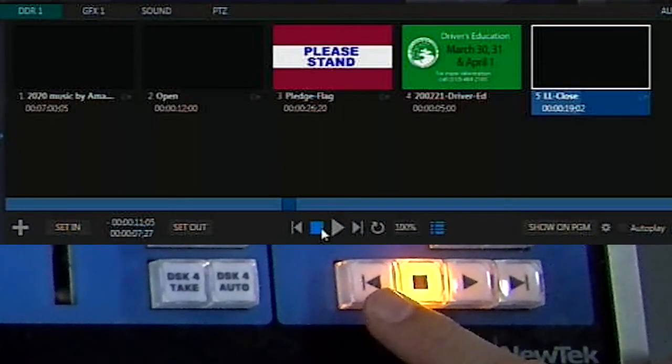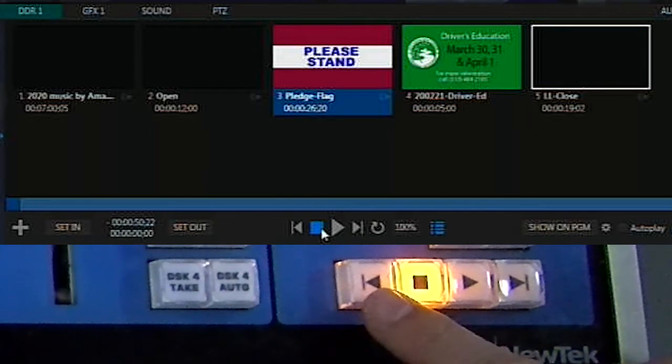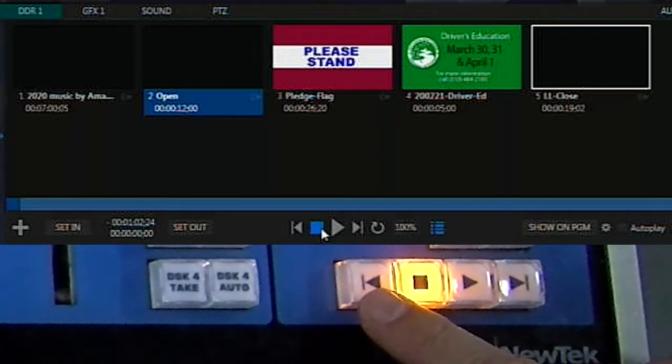And I can reset it to the beginning. Oh, I can go back through them. I guess I was on the wrong clip. That was on the close. So I had jumped ahead to the close. Right now I'm going back to the show open.